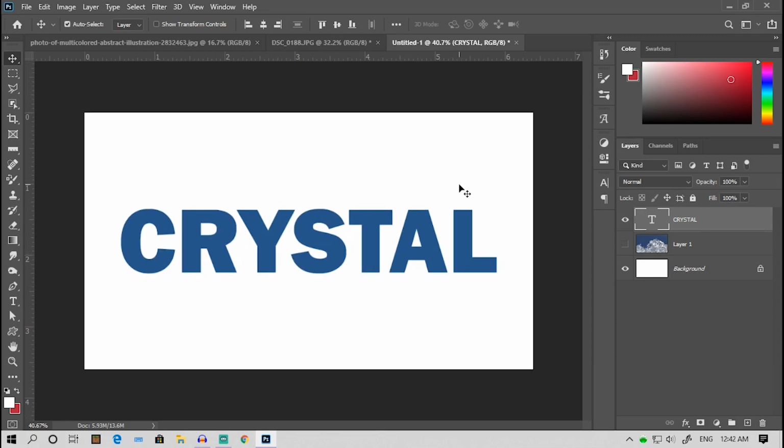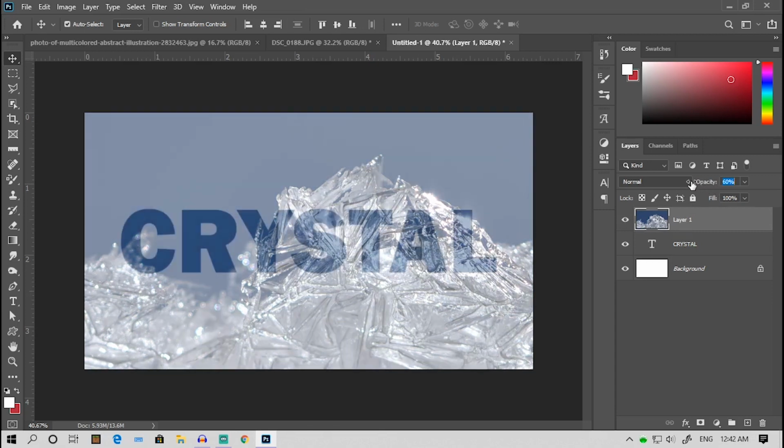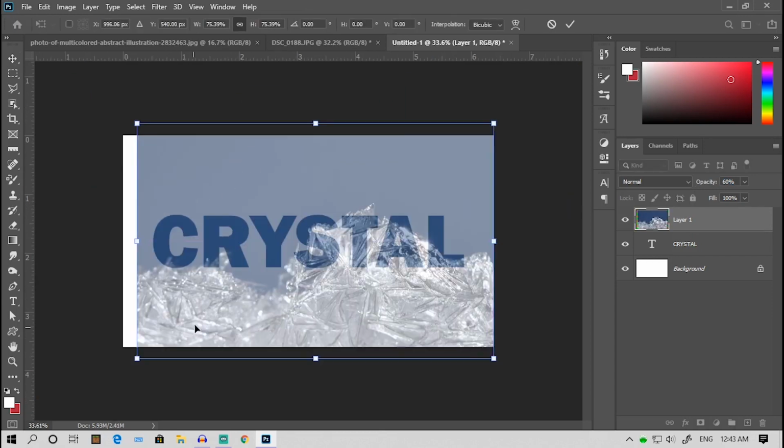Now what I'm going to do is take the image layer and put it on top of the text layer. Let's unhide it and let's reduce the opacity to about 70%. Or maybe 60%. That looks great. And I'm going to reduce the size this much. It may differ according to your image. Yeah, so this looks great.